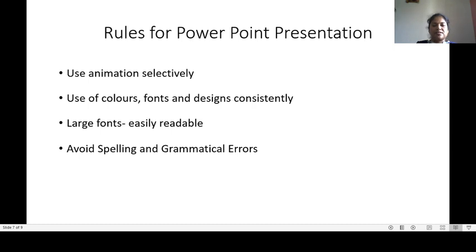If the background is dark, the letters should be light. If the background is light, the letters should be dark. And use those colors which are not eye-catching. Let it be subtle. What do you mean by font?